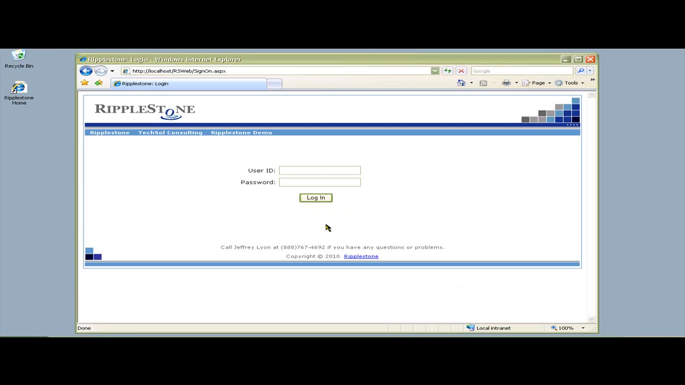In this quick video, we're going to look at how to publish a report within Ripplestone. So first we need to log in as an administrator or a publisher.